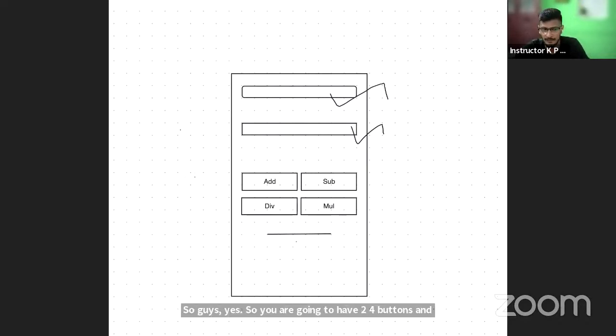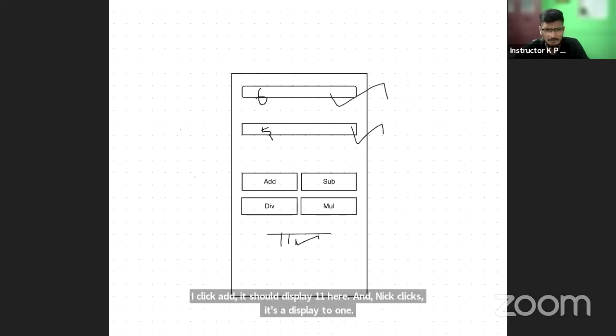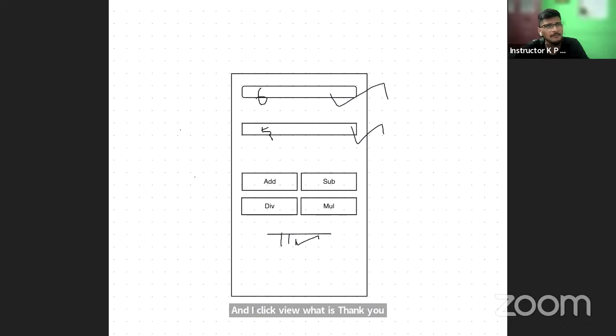For example, I'm going to enter 6 here and 5 here. When I click add, it should display 11 here. When I click sub, it should display 1 here. When I click div, what is 6 divided by 5? I'm very bad in math. 1.2. Am I correct? Whatever it is, it doesn't matter.